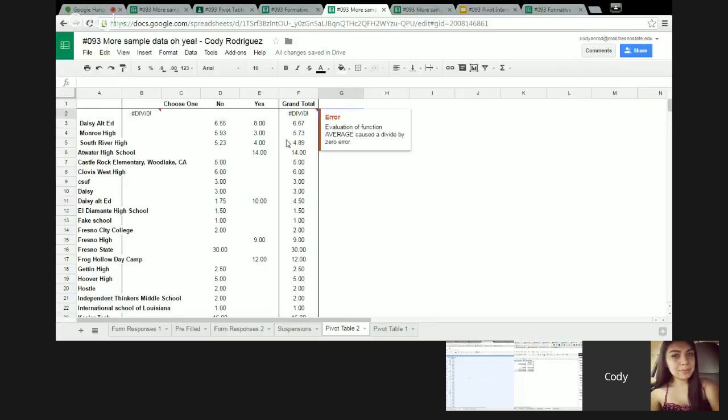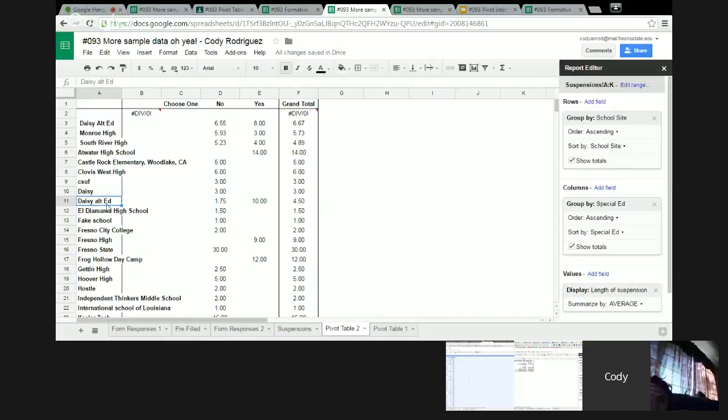That might be a concern. Maybe. Yeah. And look over here, like row 11, it says Daisy alt ed. Average, not special ed, was on average 1.75 days of suspension, and if they were special ed, 10 days of suspension. Yeah, a little harsh on these kids.